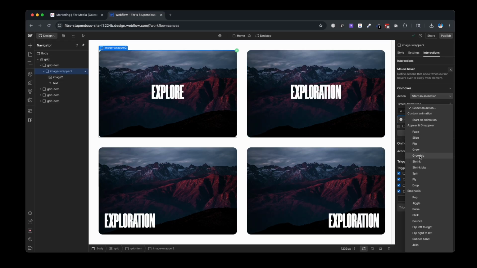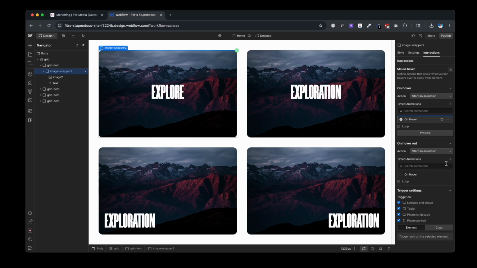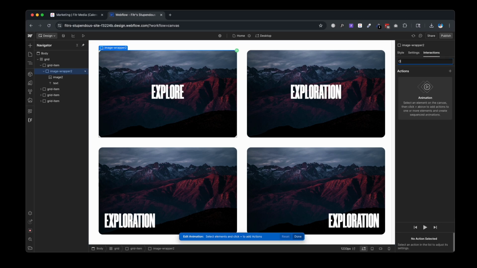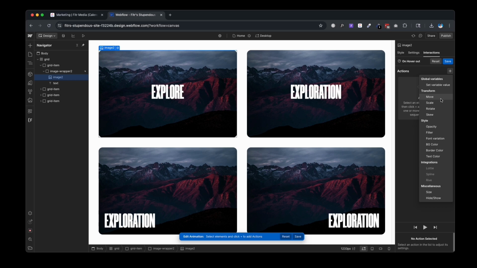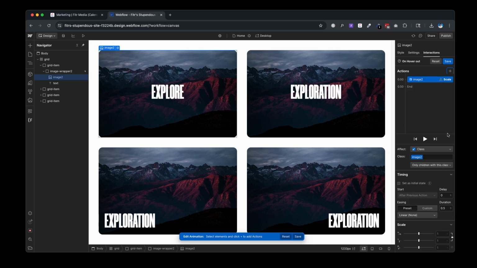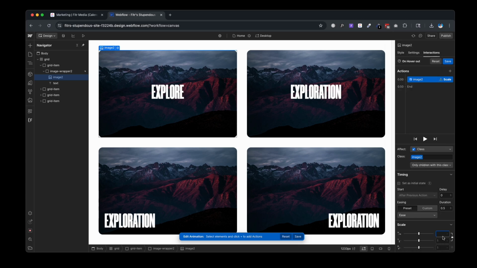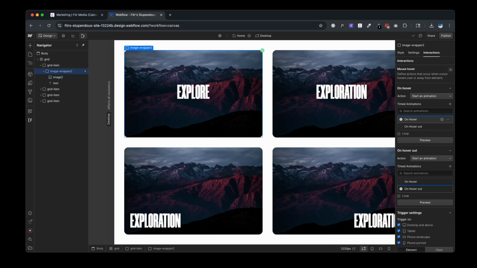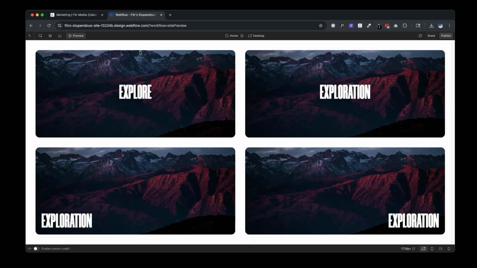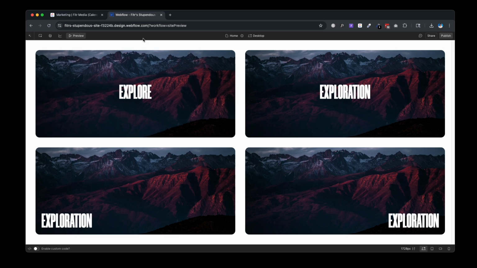on hover out animation. So we're going to start a new animation. We're going to call it on hover out. We're basically going to do everything we just did, but we're going to do it in reverse. So we're going to select scale, and we're going to do 1.1, ease, and we're going to put the scale back to 1, and then we are good to go. Now, if we enter preview mode, you can see this animation works beautifully.